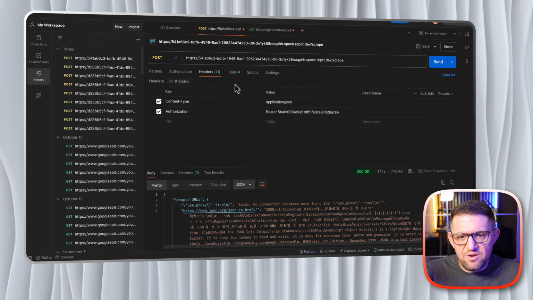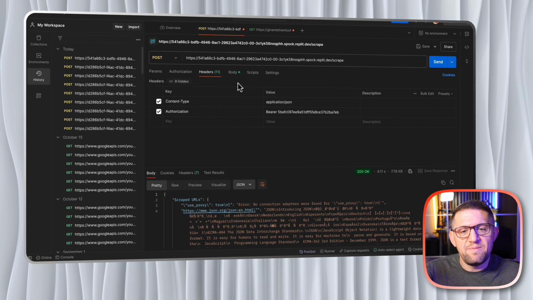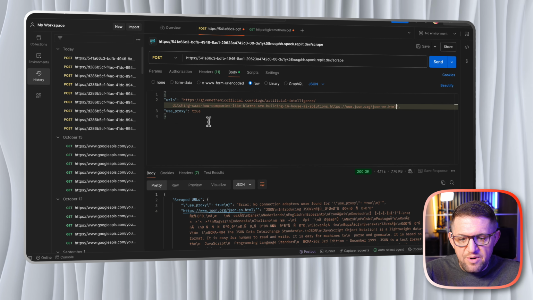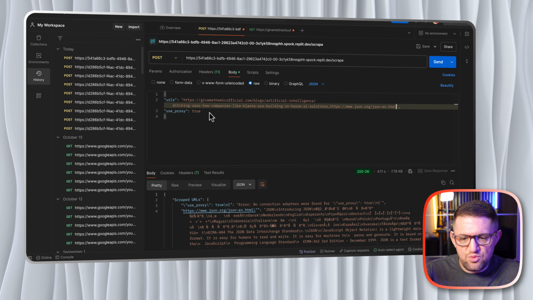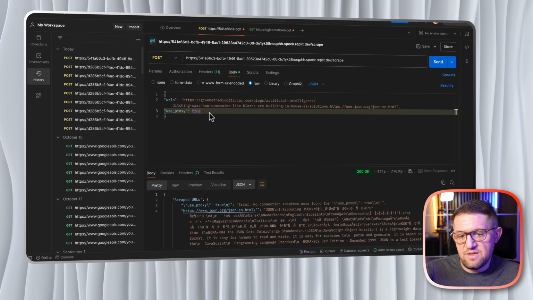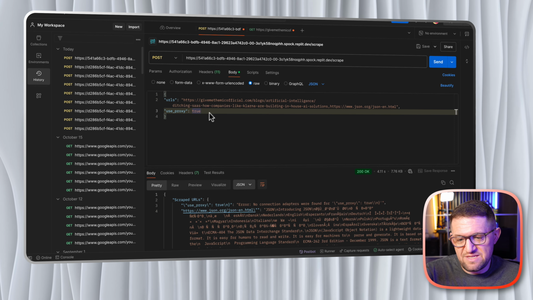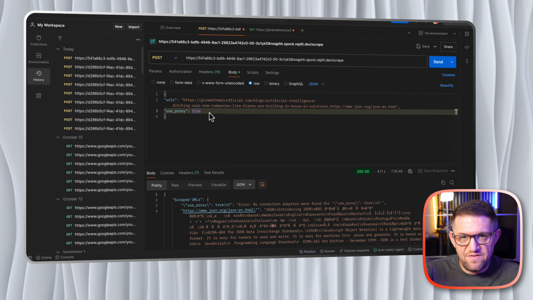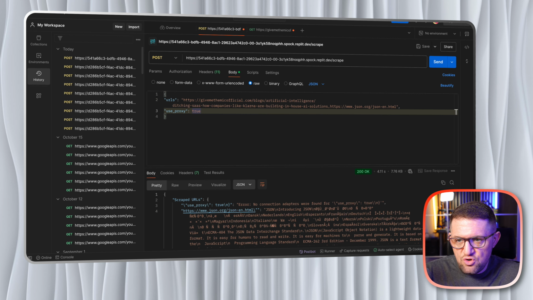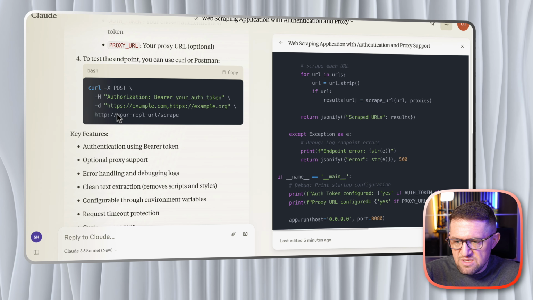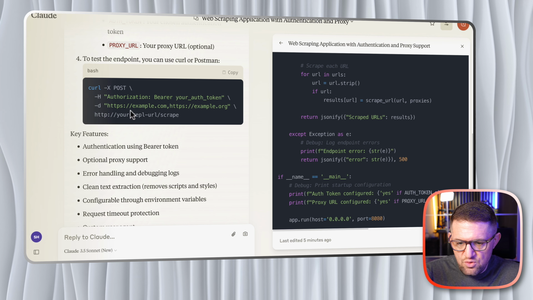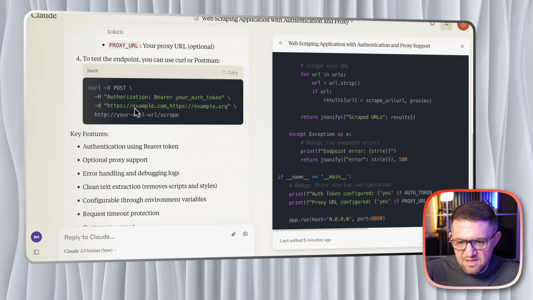So I got an error because I think in this new application by Claude, the body doesn't have this kind of use proxy true or false. This was added by the Replit agent when I requested this application. This did it differently. So let me just in case go back to Claude and look at the request, and you can see the request only includes the URLs, and that's it, nothing else.